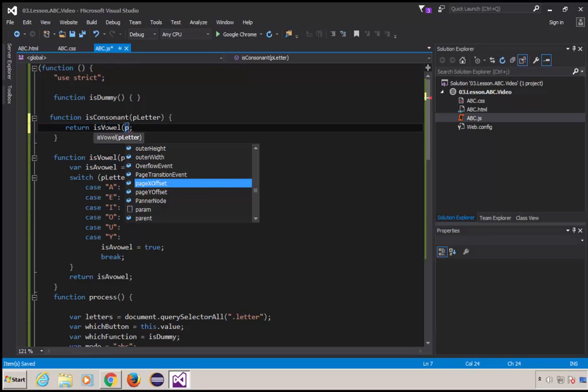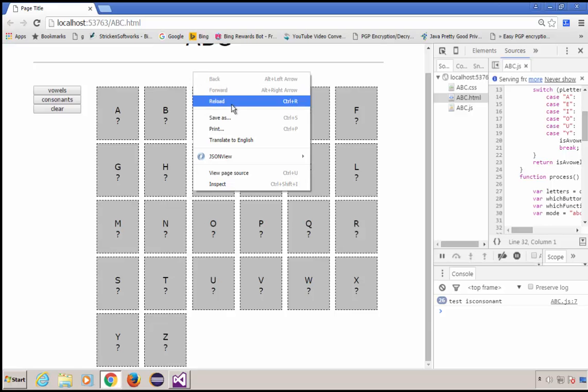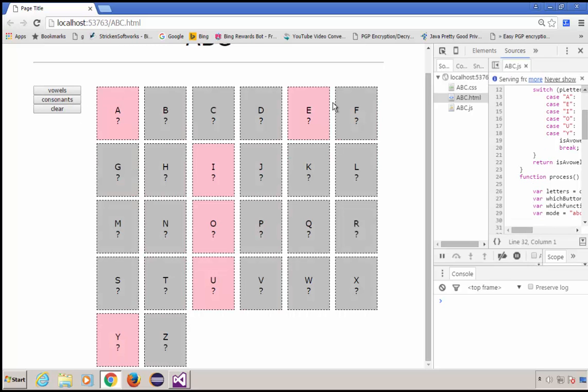So here I'll call isVowel with the letter here, and we will negate this actual value, indicating that this is true. Let's save it here. If it's true, it returns false. If it's false, it'll negate that to true. If we save it here, let's reload. Let's click on vowel. Nice. Let's click on consonant. Nice. And clear. Clear does nothing. In the next video, we will fix that. We'll change the logic slightly so it just clears it up for us.